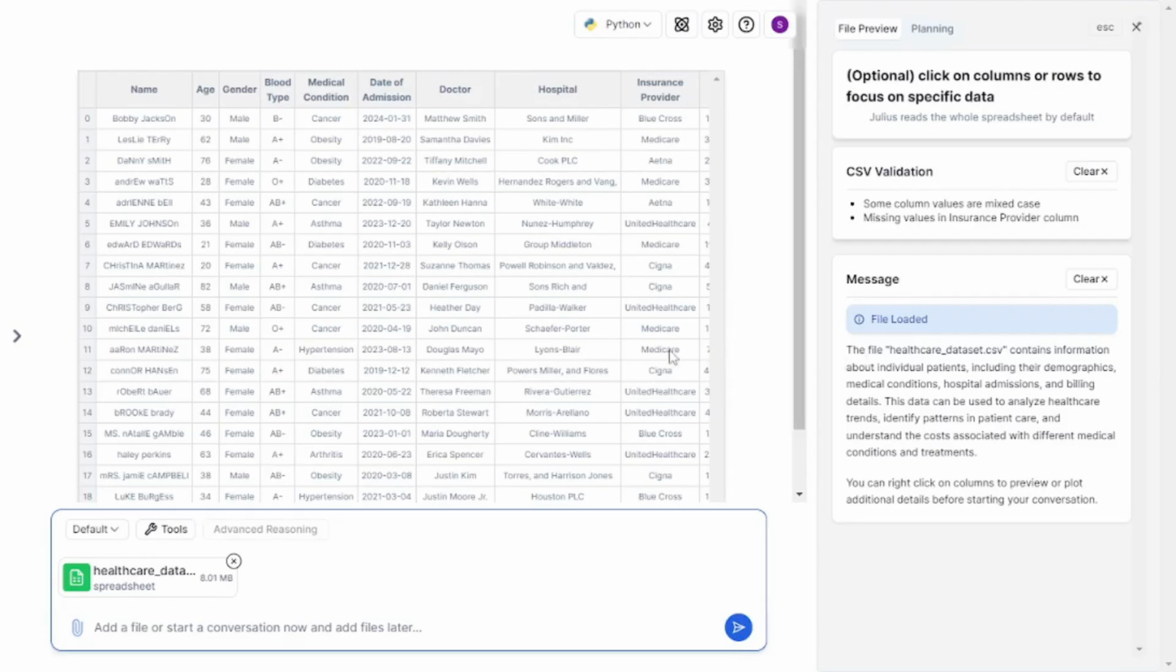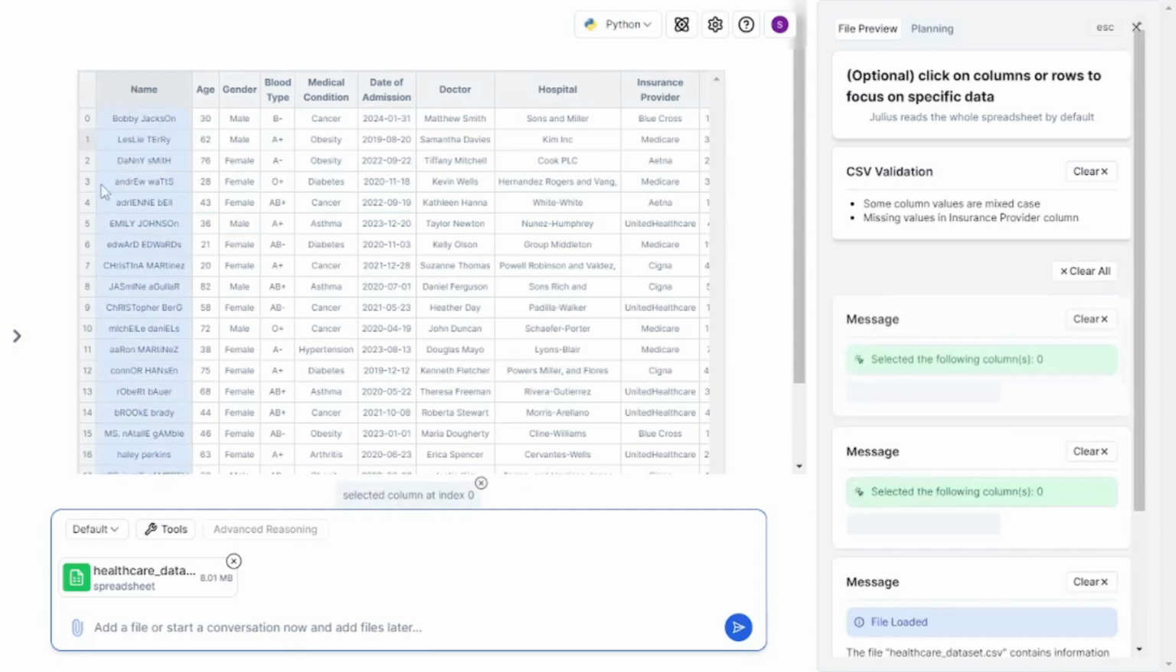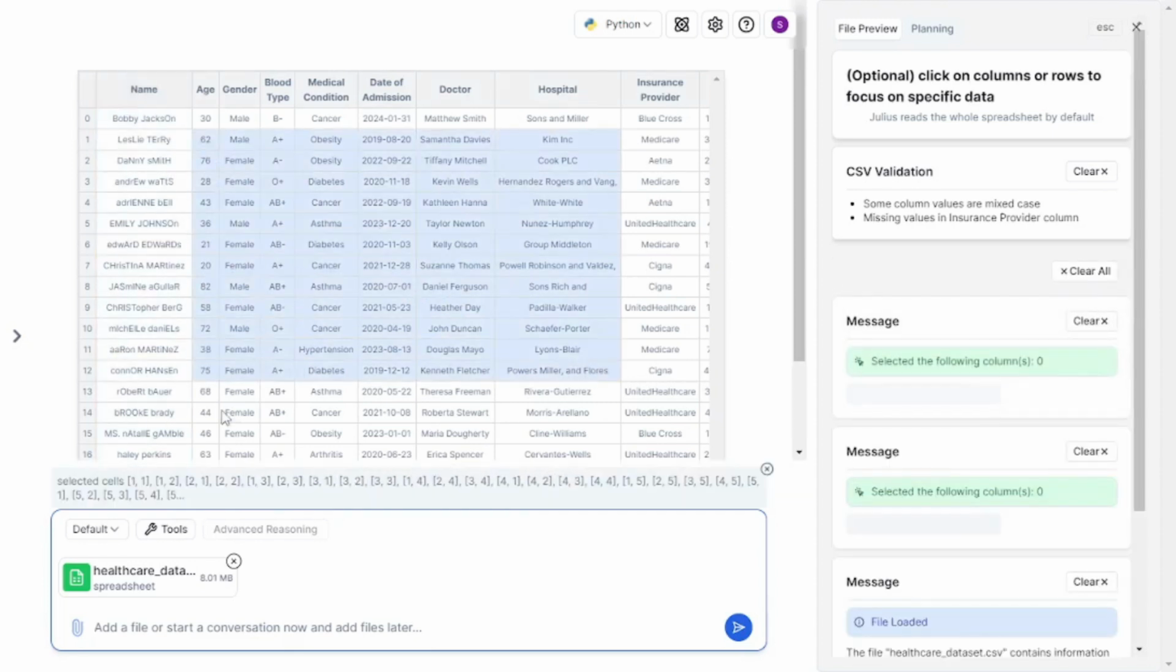Once you have your data loaded, it would look something like this, where you get this tabular form of your data with which you can actually interact in the interface. All you have to do is just click on a column and it will select all the column. Or you could even do random selection like this one, or you can select rows as well.